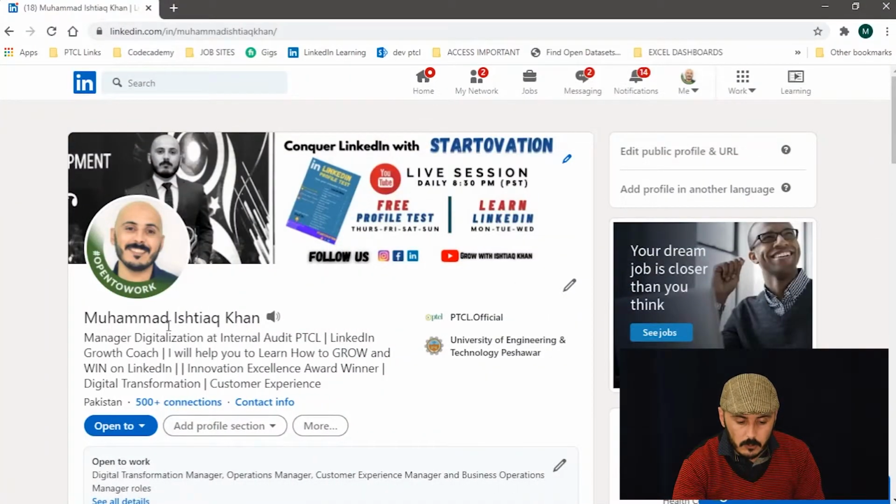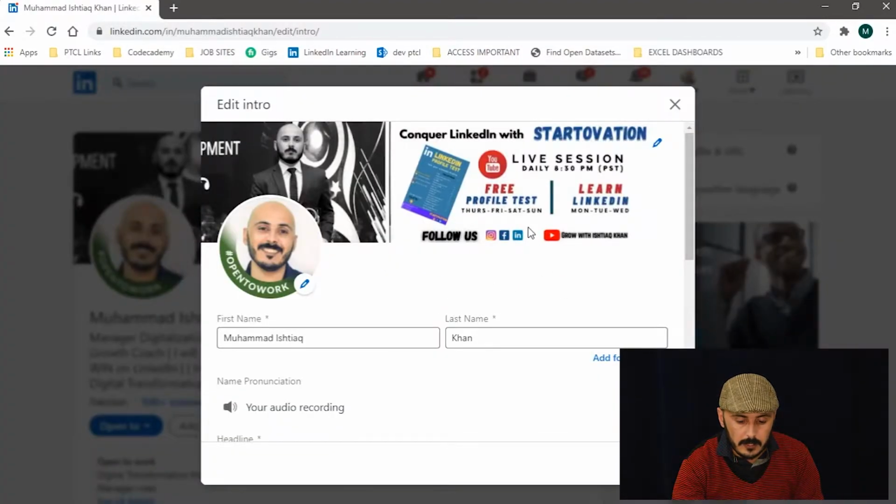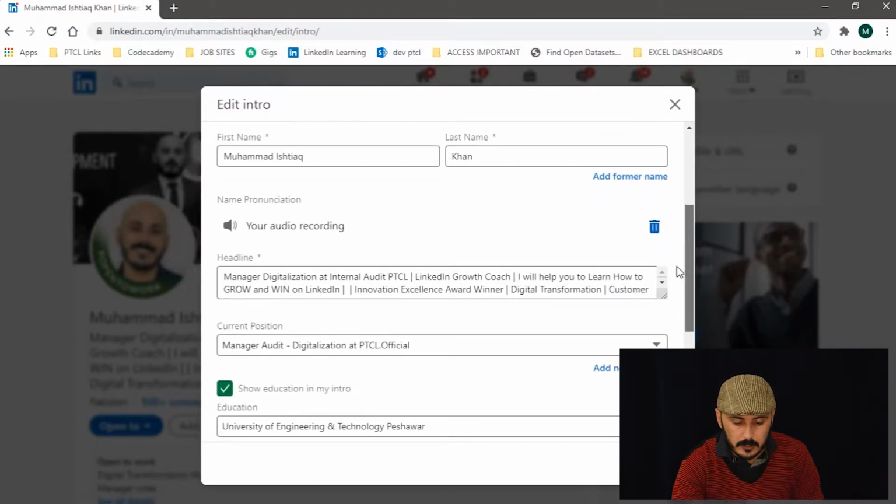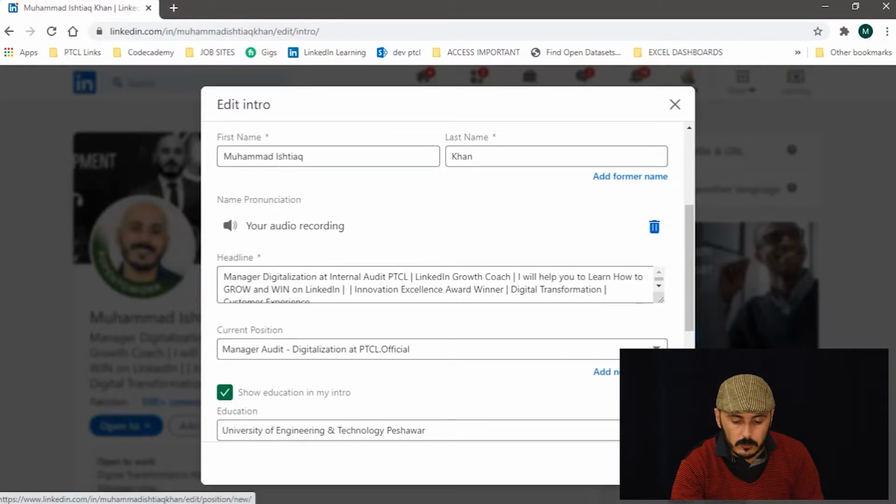So first of all, go to your profile and click on this pencil icon, pencil type icon, and click on the edit here. Upon clicking on this, you can edit your profile, and then scroll here, and here is your headline. Then you can edit your headline here and you can write within a 120 character limit.